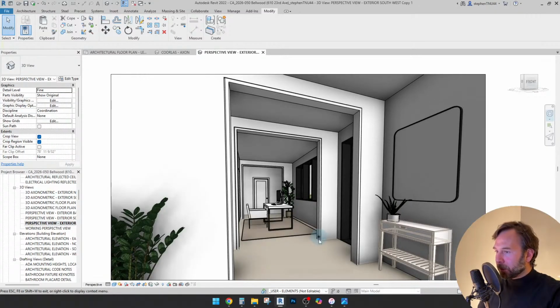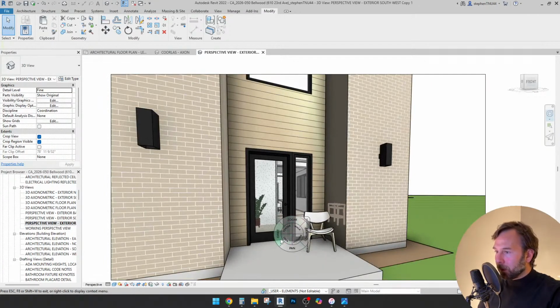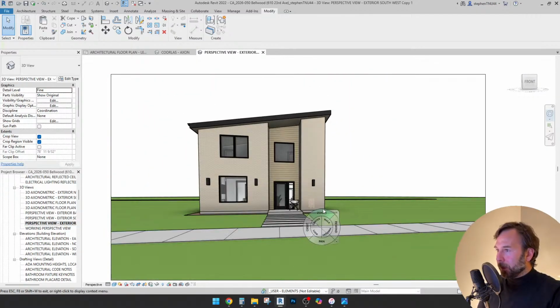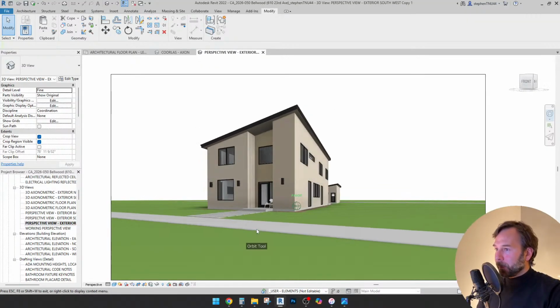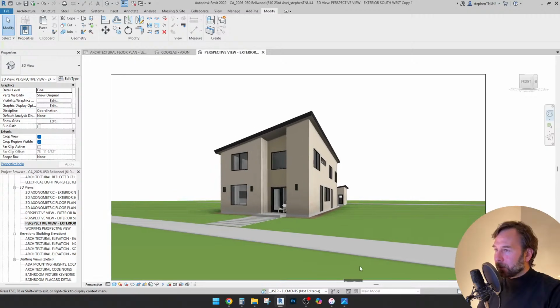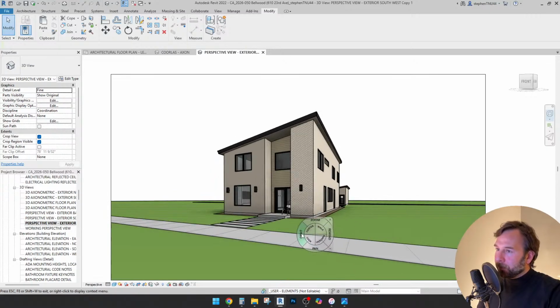So in the animation, I know when we come through this door, now's a good opportunity to just zoom out and take a look at everything here. I really like the scale of the home and everything. It feels really good proportionally.